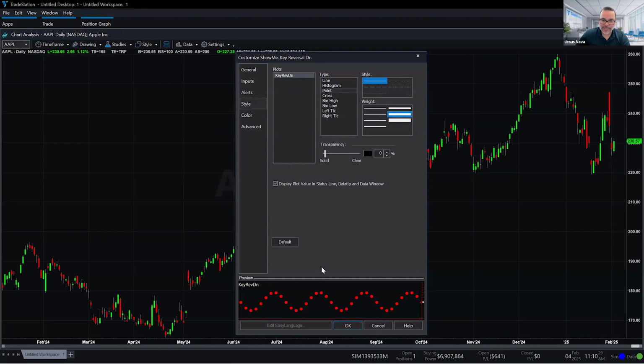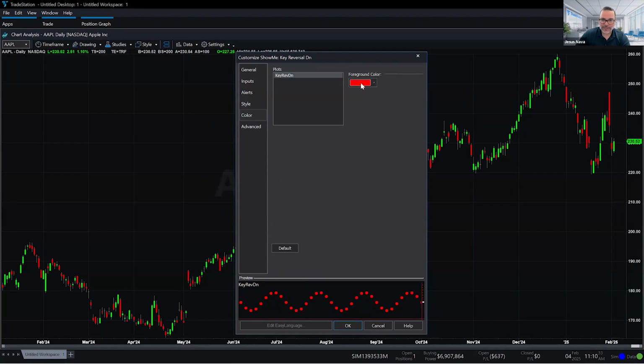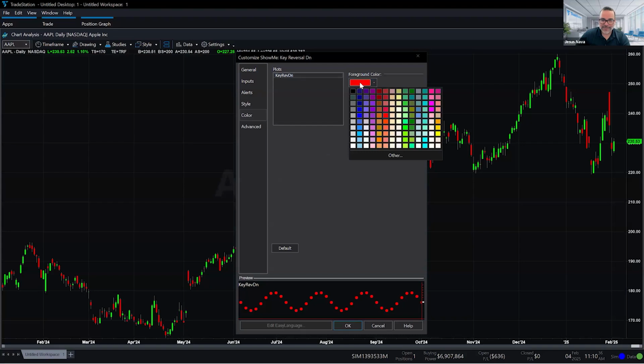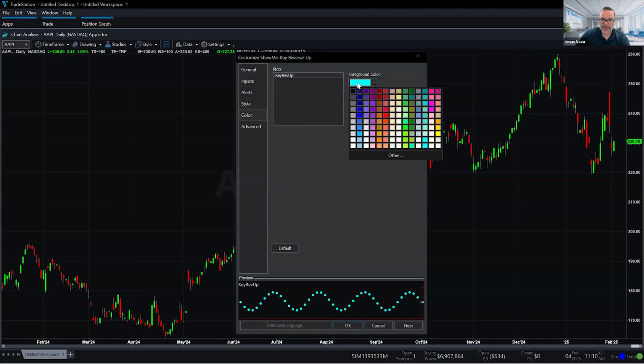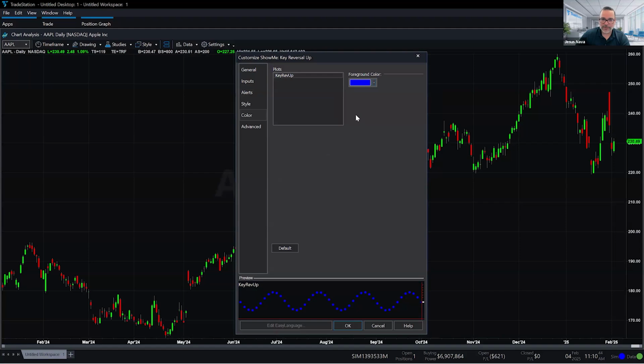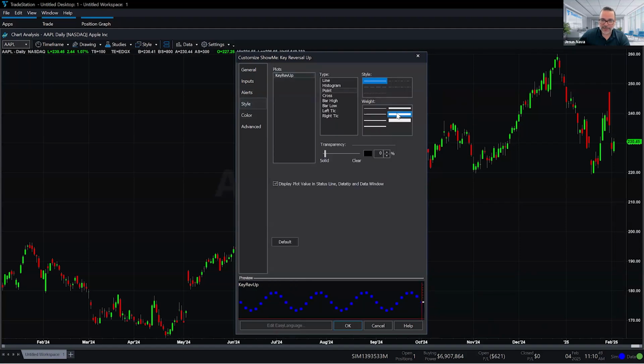For the key reversal down, my dots are going to be red. Let me change the color here to magenta. Let's keep them red. Okay, and for the other one, yeah, these are fine. I'll make them blue. So blue and red, this is the key reversal up, is going to be blue, and the style is going to be thicker.